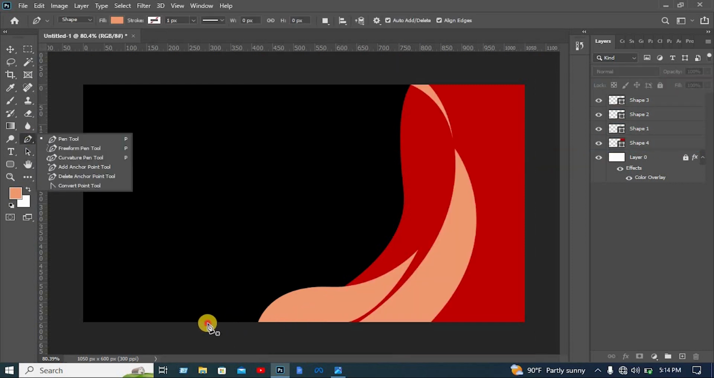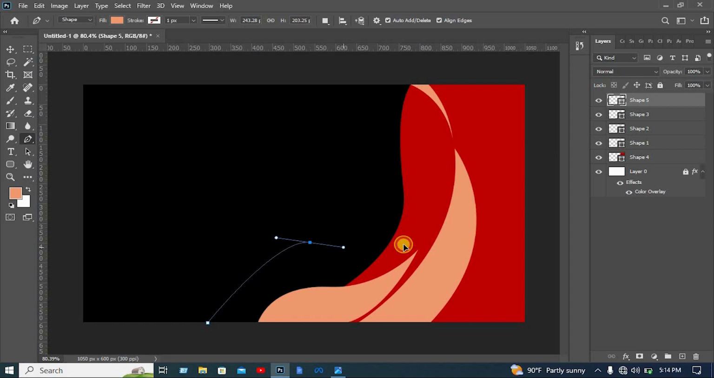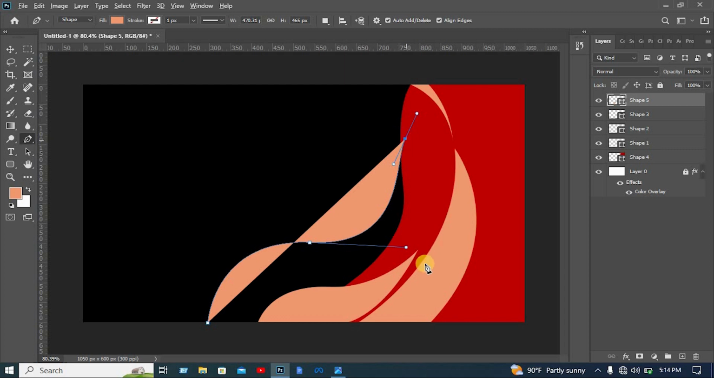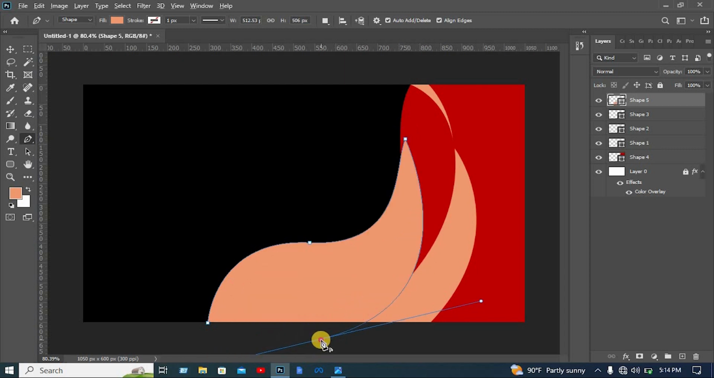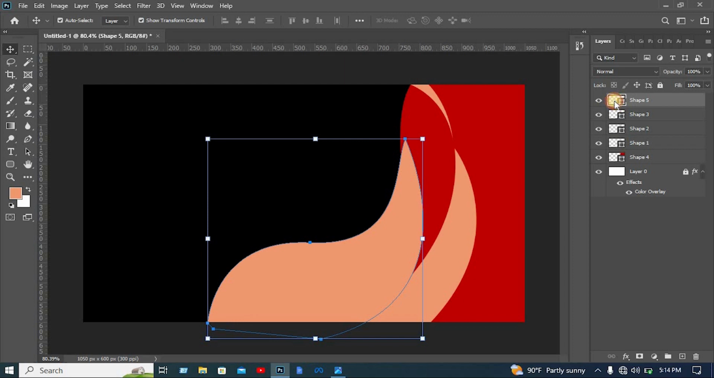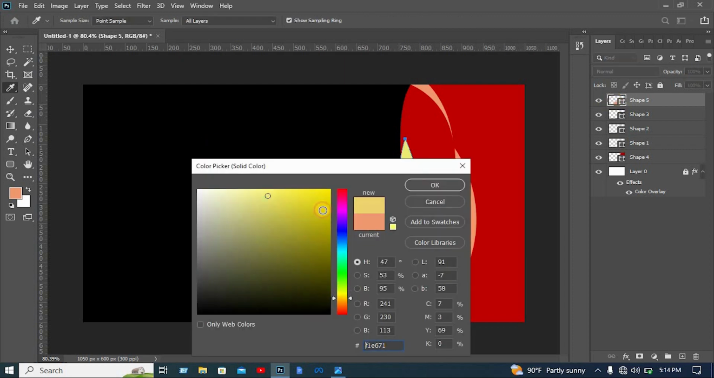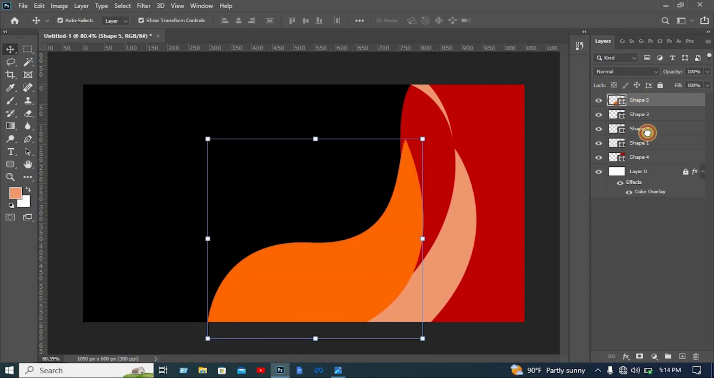Then select the pen tool again. Then you have to click on here. Then you have to click on here and draw a curve. Then you have to click on here and draw a curve again. Then press and hold Alt key, then click on the anchor point. Then you have to click on here and draw a curve again. Then press and hold Alt key, then click on the anchor point again. Then you have to click on here and here. Then select the move tool. Then you have to double click on here. Then you have to select this color. Then click on the OK. Then drag this under these layers.